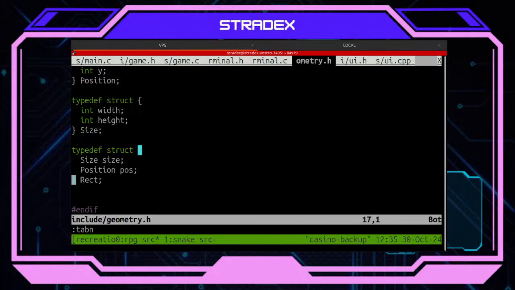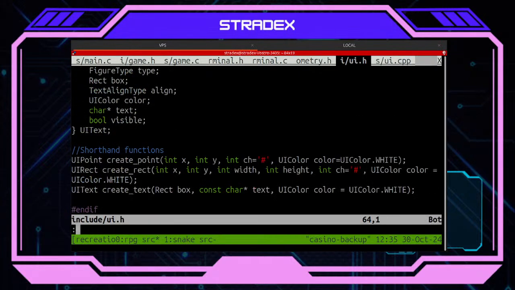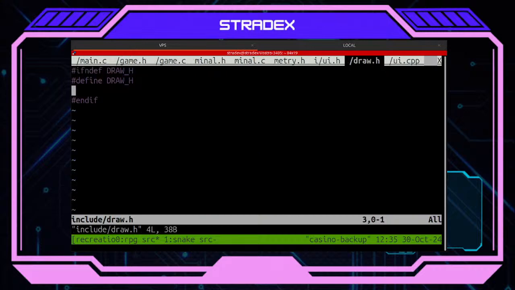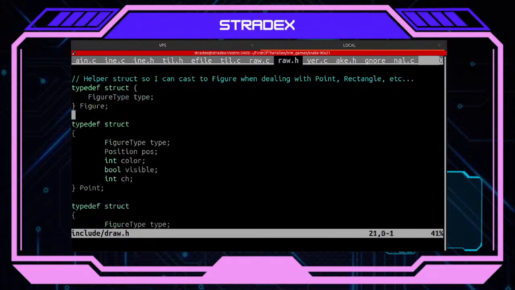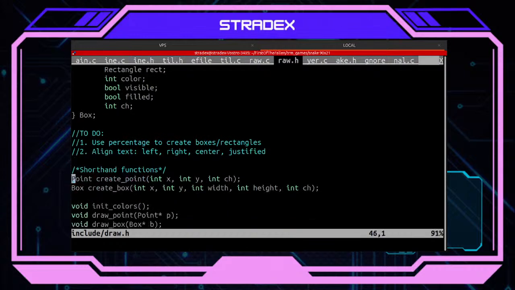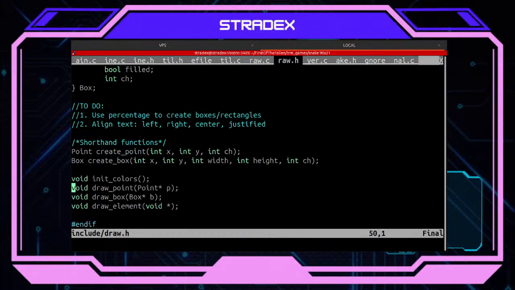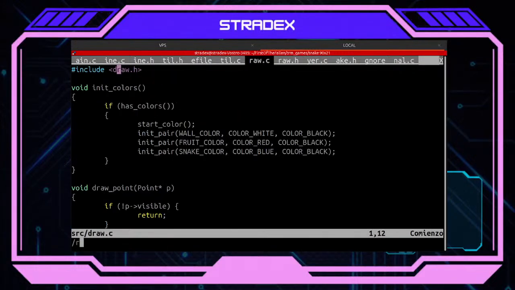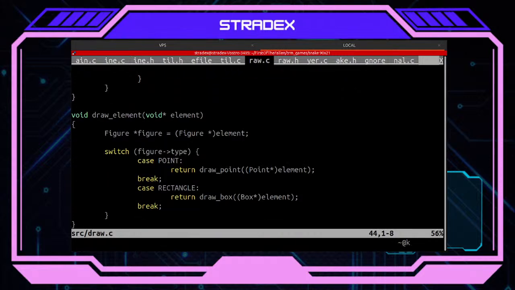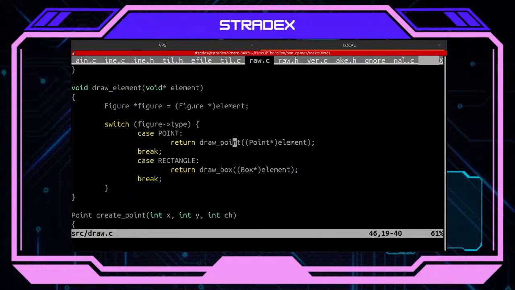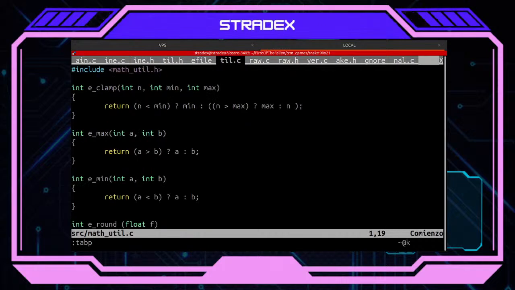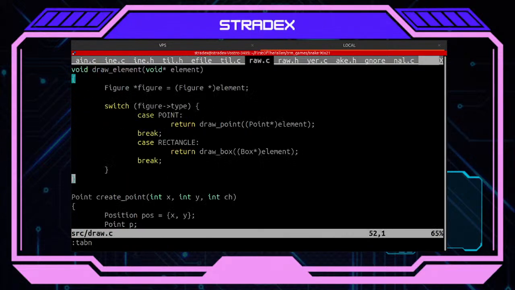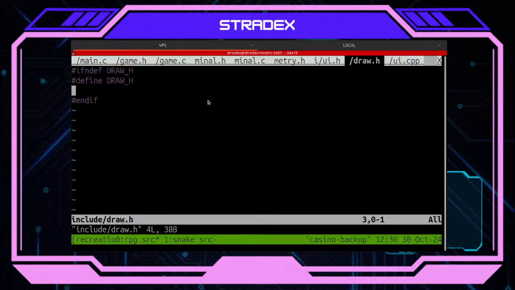So how to draw this? Let's create now the draw functions for this. There it is, here empty. And now let's take a look at our draw function here. Yeah, this is all done already, but what I want is this draw element function with a void null pointer, and this draw element function will basically cast this into a figure, check the figure type, and then use the proper function to draw the element. This is pretty nice. This is really good stuff, and it's going to help us a lot. So let's start with this.